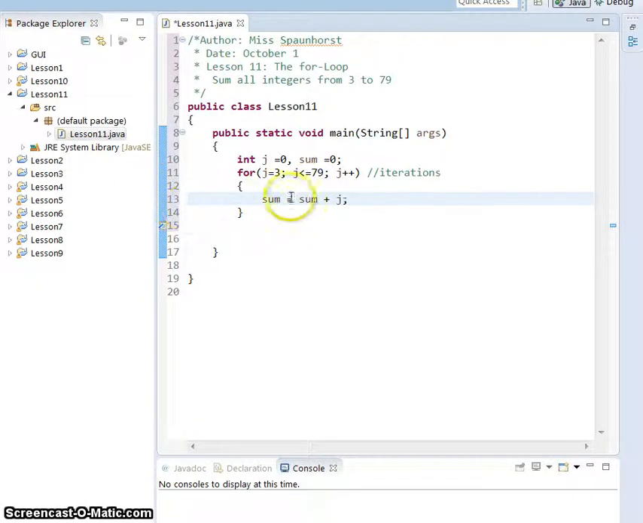So what this is saying is that sum is 0 right here. It adds 3, so now sum is 3. Next loop, sum is 3, it'll add 4. Now the sum is 7, it'll add 5. So it'll keep doing these iterations and increasing sum, while j is just increasing by 1.